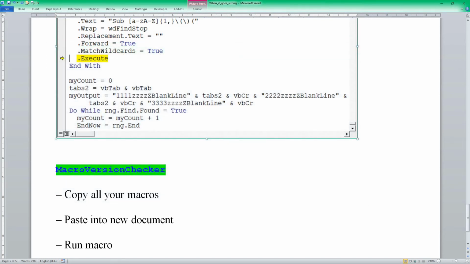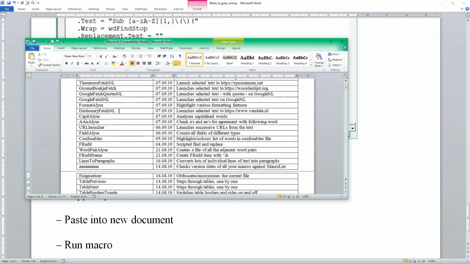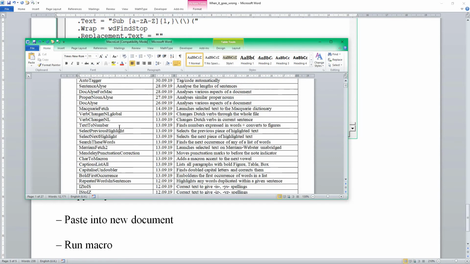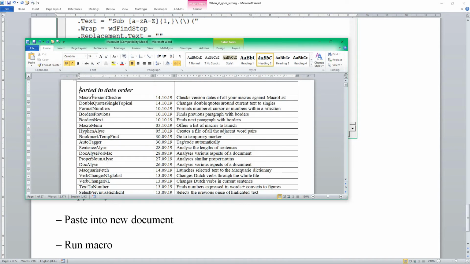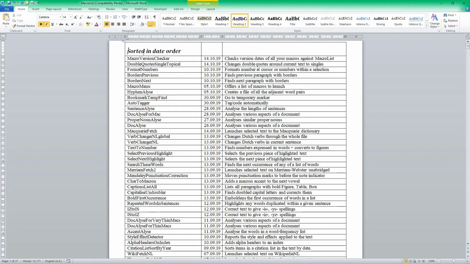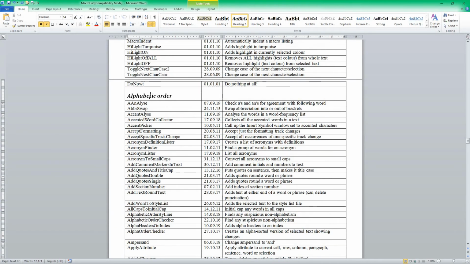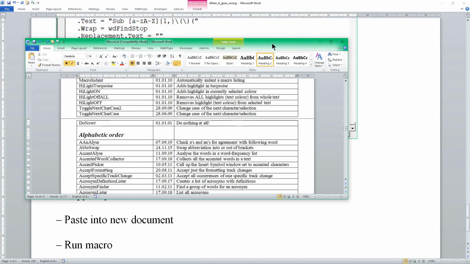What it will do then is load up from my website this file, called macro list, which is a list of all the macros in my book and the latest dates of them. It's there in two forms, either sorted in date order, so that's the very latest one, the 14th of October, and then halfway down you'll find that they're in alphabetic order. So if you're trying to go the other way around and look up a particular macro and see what its latest date is, you can do it off there. But as I say, the new macro will do it automatically.